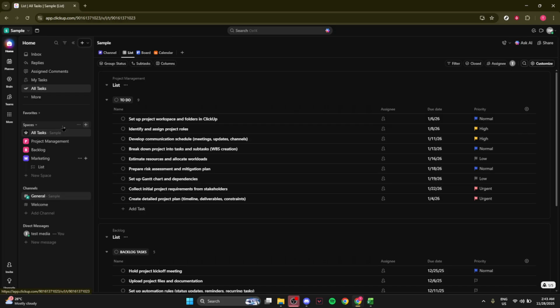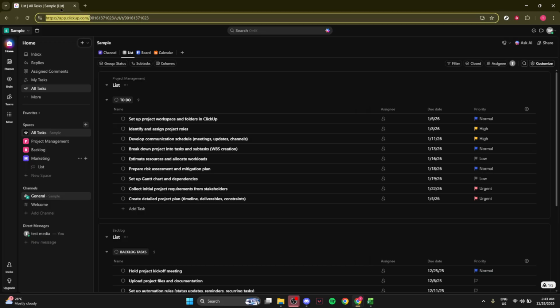To get started, the first thing you want to do is sign up at ClickUp using your email address. ClickUp is a powerful productivity platform, and creating an account is quick and simple. Once you've completed this step, you can begin creating your organizational system from scratch.